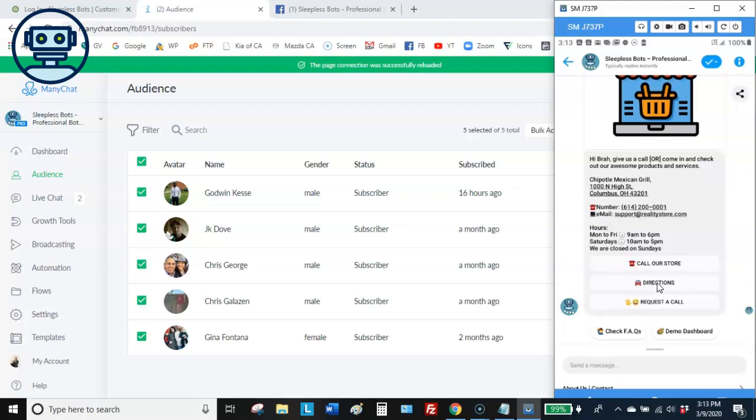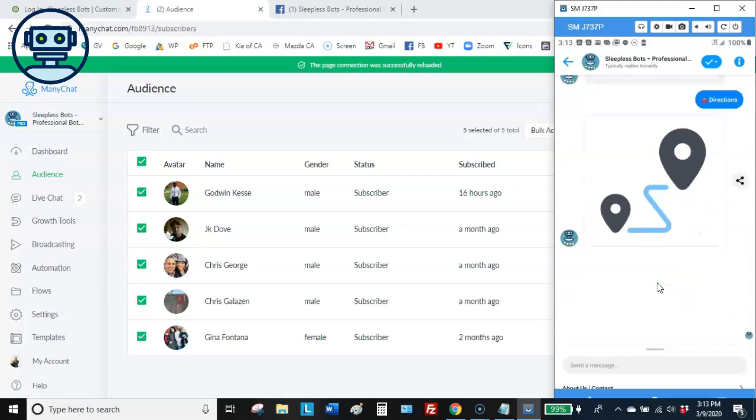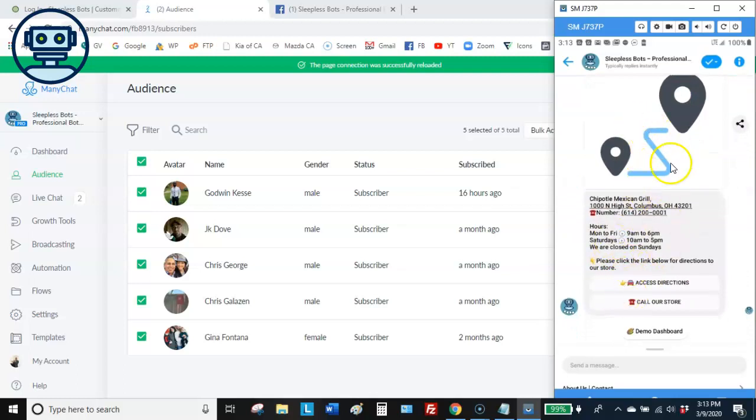So let's go ahead and click directions. Now that they know your address, they're likely gonna need directions to the place. This is another option you could use. It doesn't have to be exactly like this, but you could use this also as a way to direct. You could also use it for your address, hours, directions as well.